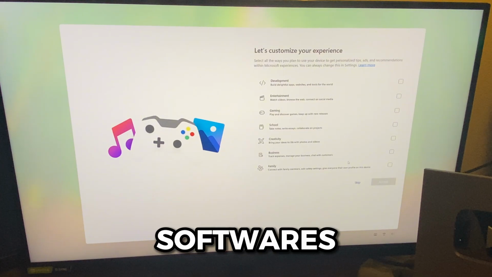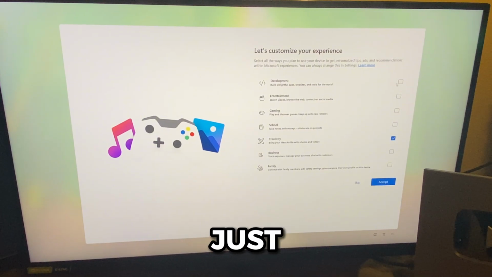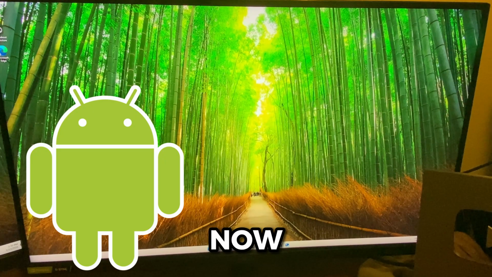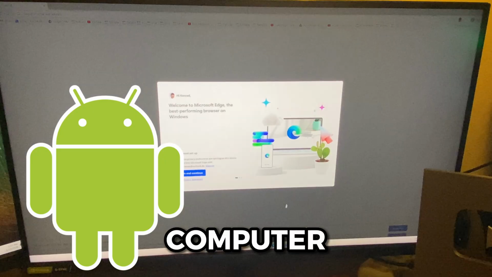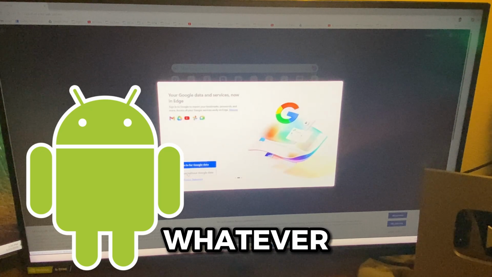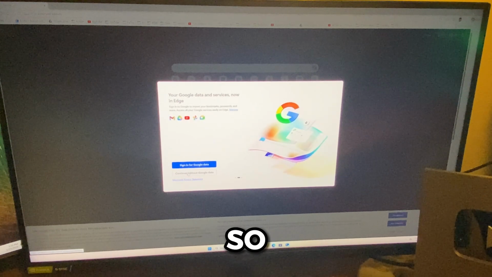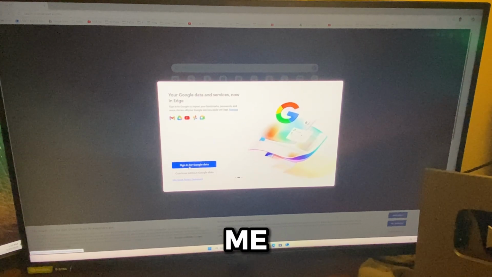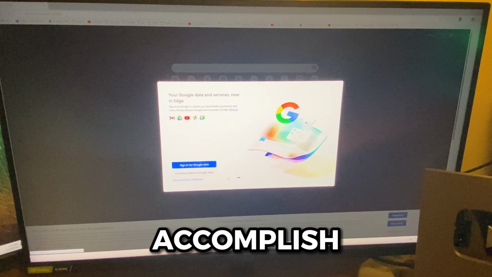After that, Windows will again load for a little bit, and you'll be asked to install a bunch of softwares. I'd suggest to just install the creativity stuff. If you have an Android device, you can now properly connect it with the computer to share images, calls, and whatever. Though I have an iPhone, so this isn't possible for me. There's other software though to accomplish it.